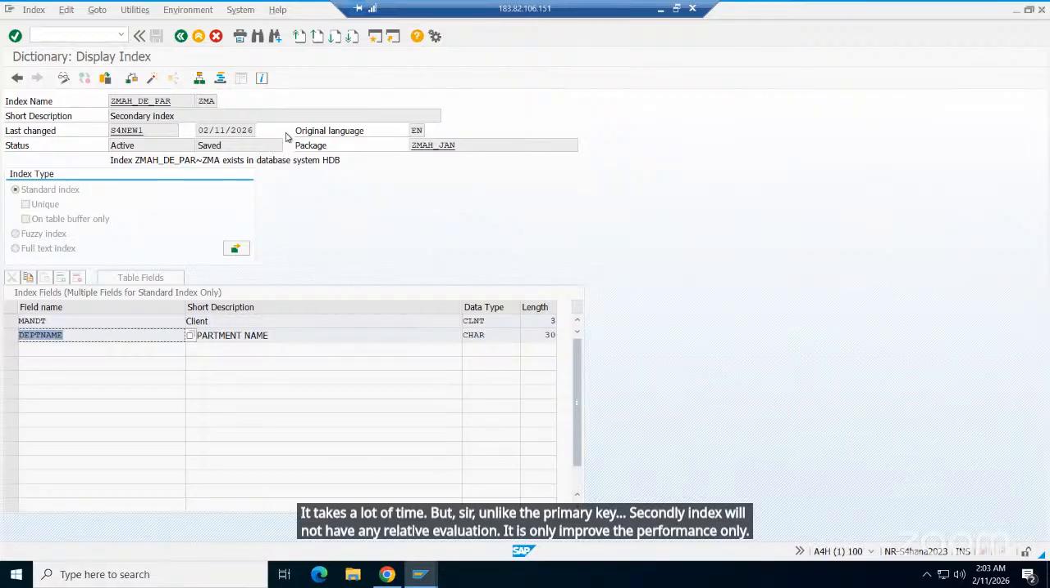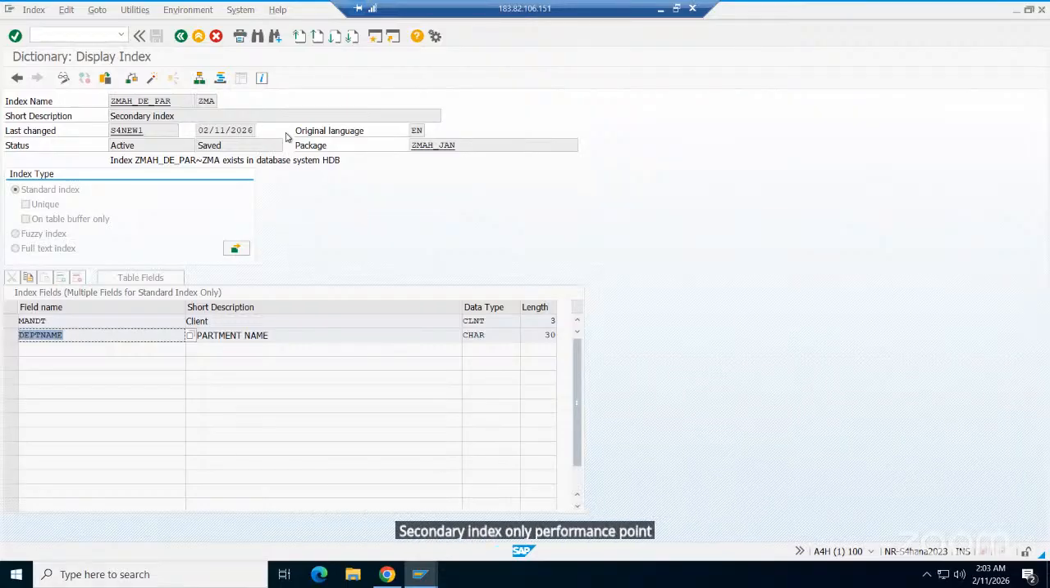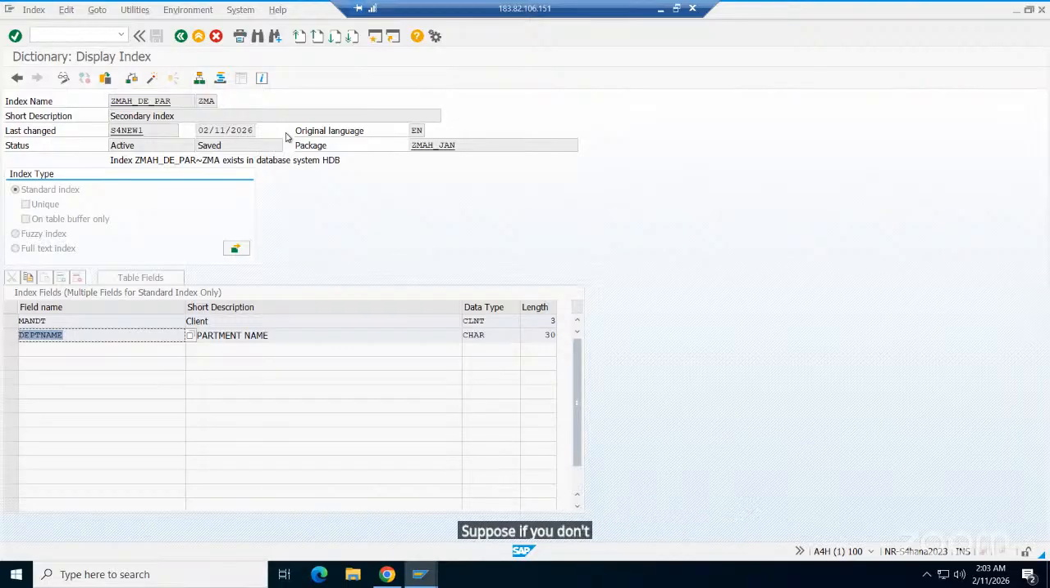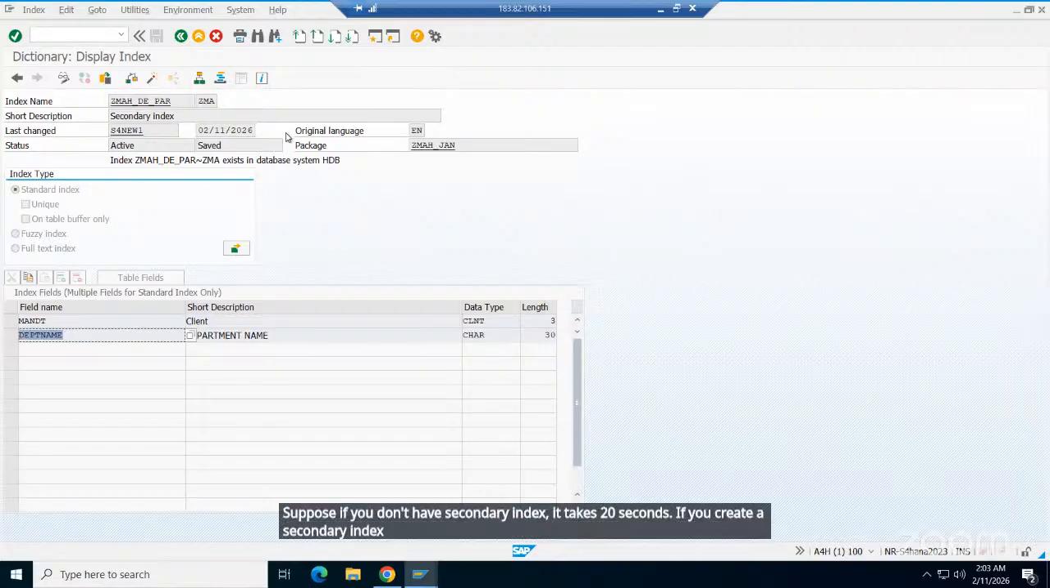Secondary index is only from a performance point of view, not for the values. Whether you use a secondary index or not, the value will come. But the performance time differs. Suppose we don't have a secondary index, it takes 20 seconds. If we create a secondary index, it takes approximately 10 seconds. That will enhance the performance.